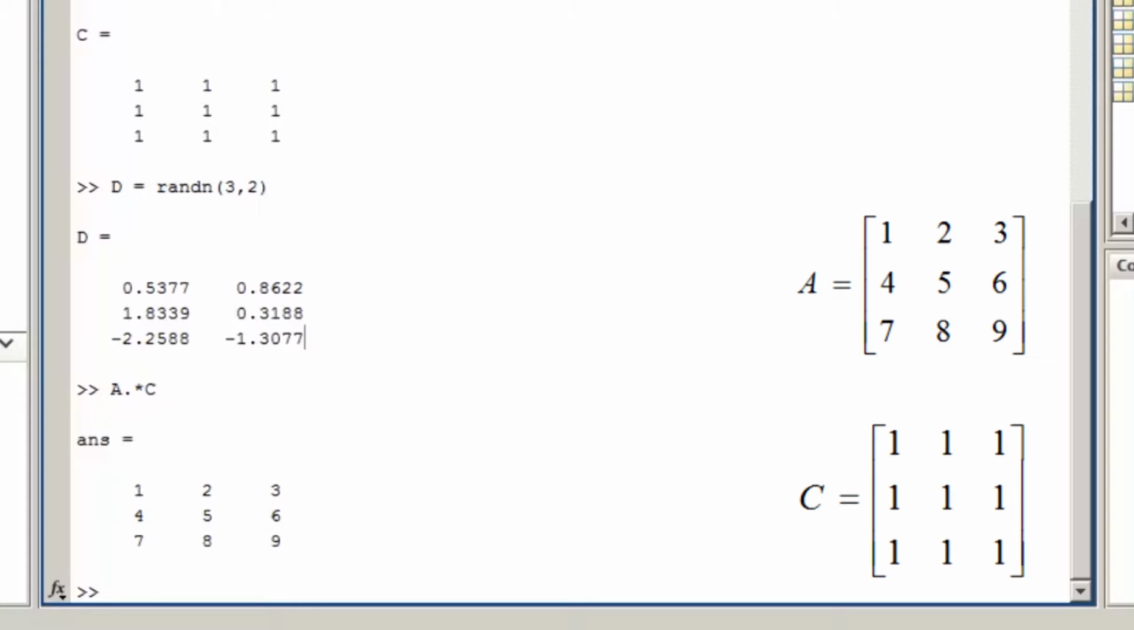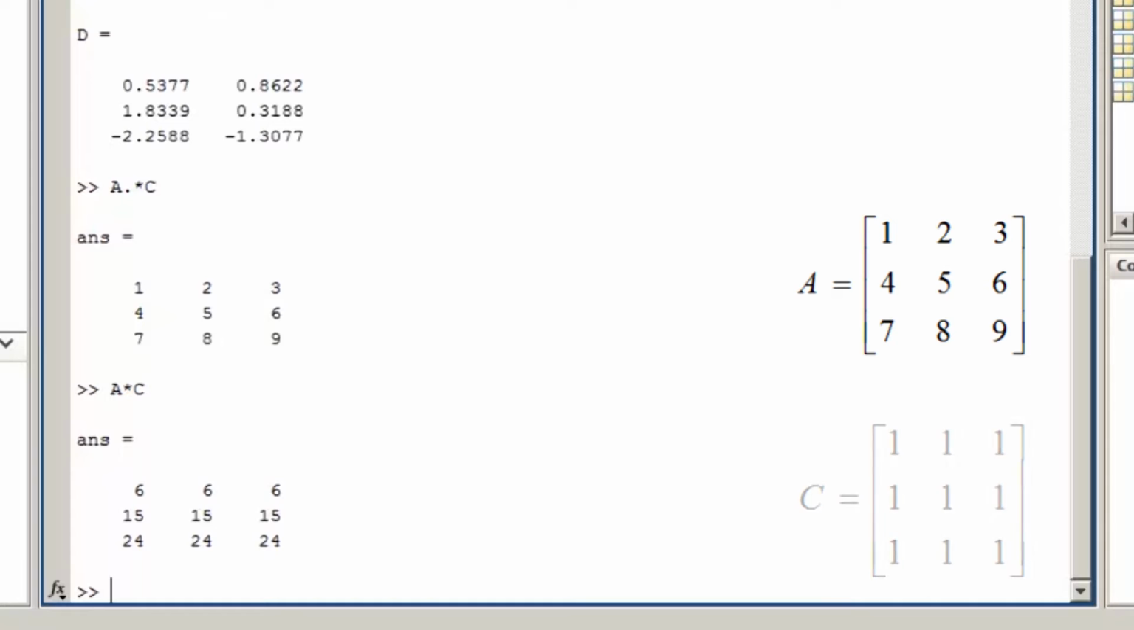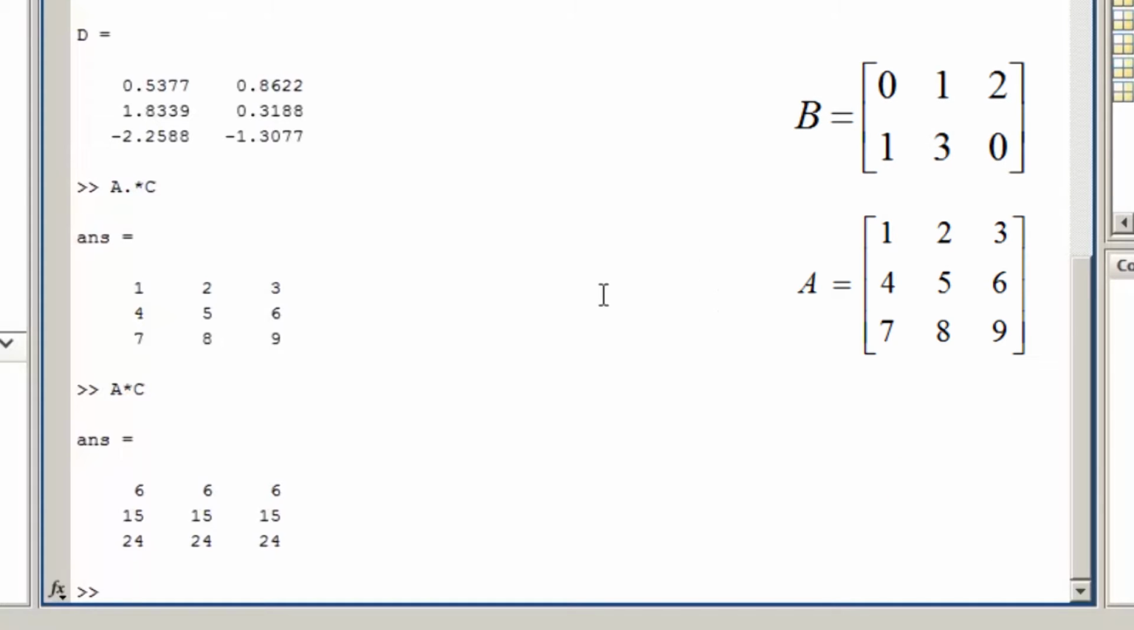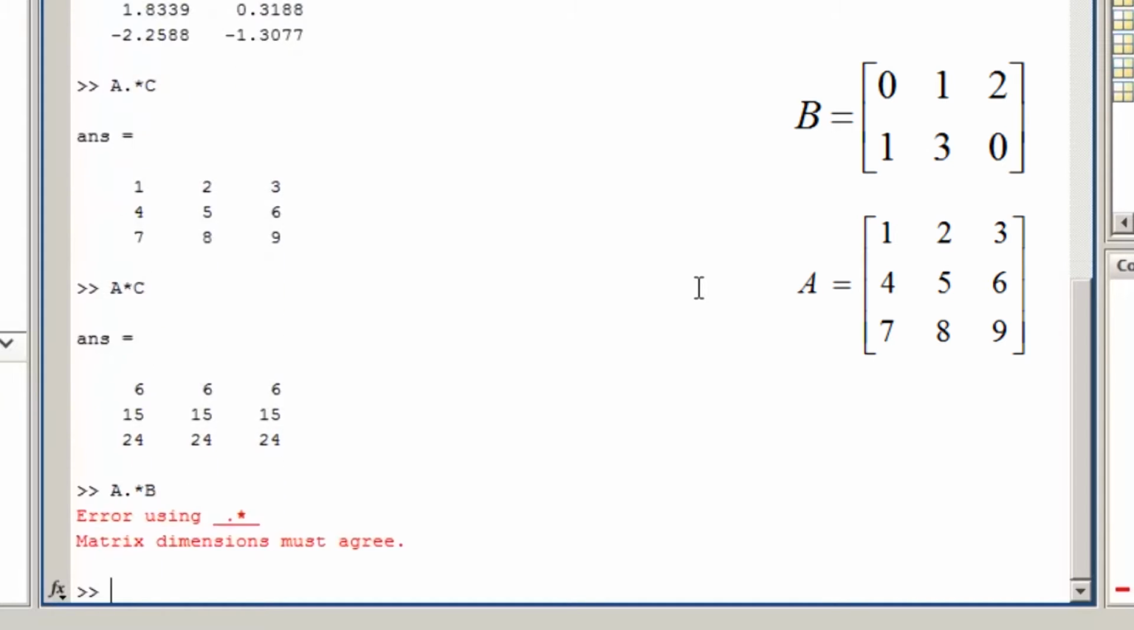A and C also have matching inner dimensions, so I can take the matrix product between the two. So A asterisk C. A and B are not the same size, so I can't do an array multiplication between the two. So if I type A dot times B, I get an error.